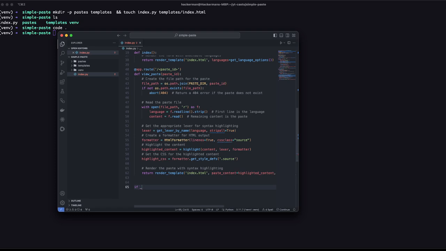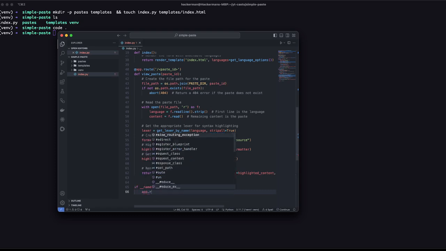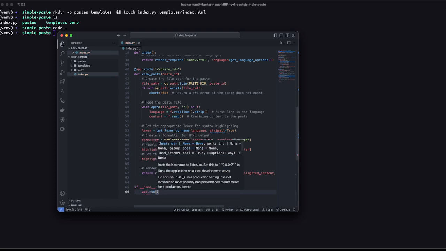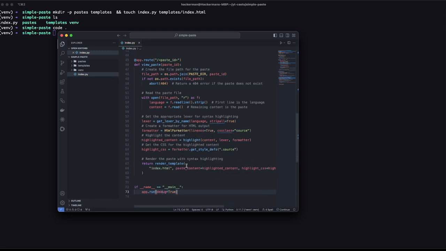So if __name__ equals __main__, then you run app.run, and then we're just going to run it in debug mode to see if there are any errors and stuff. So this is the main application.